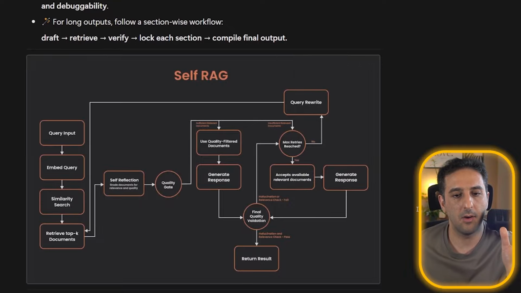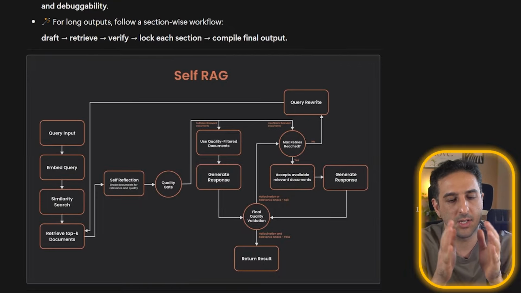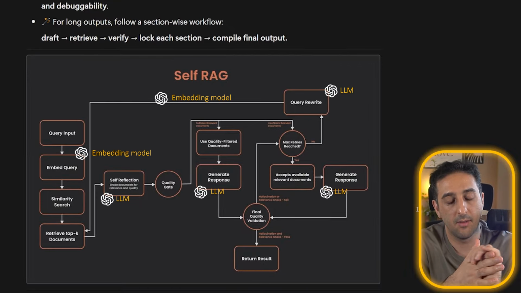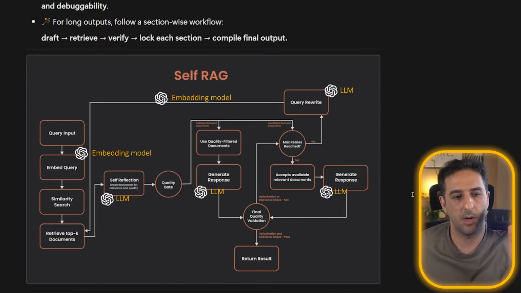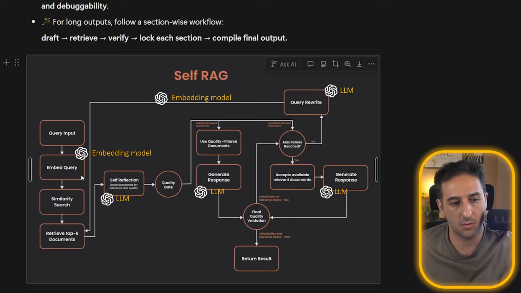Okay, so now let's go through the schema. And as I mentioned, here everything will become very clear for you. The self-RAG pipeline that I implemented for you here works just like this. We have our query input, we embed our query, we perform a similarity search, and we retrieve some documents.